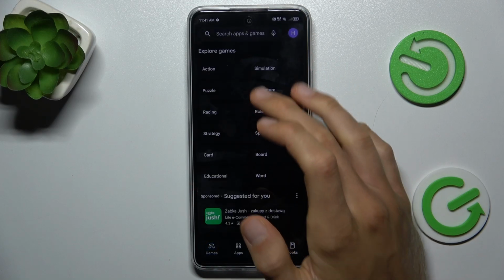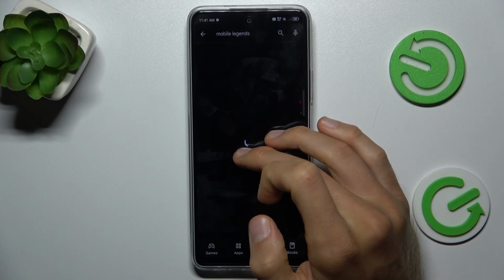Now we can go back and try to search for the Mobile Legends game again, which is visible right now, and we can install it.